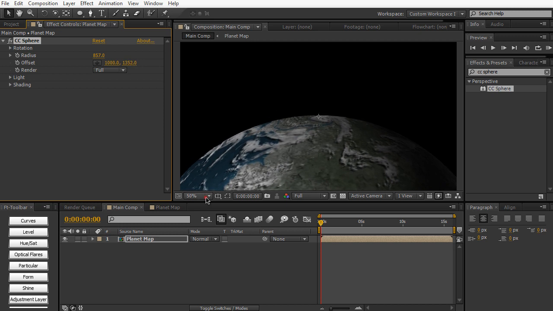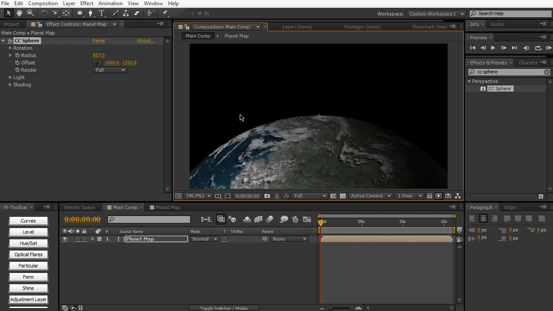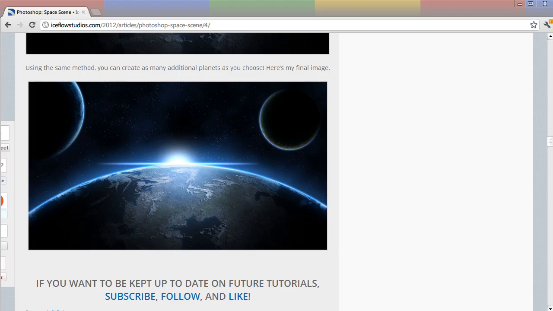So now that we have that set, let's go ahead and work on the lighting, because in the original scene you can see that not everything is lit, just the top part of it, and it gives it the eclipse look. Now if you want to check out this tutorial using Photoshop, definitely check out iceflowstudios.com where he has all these tutorials in place.